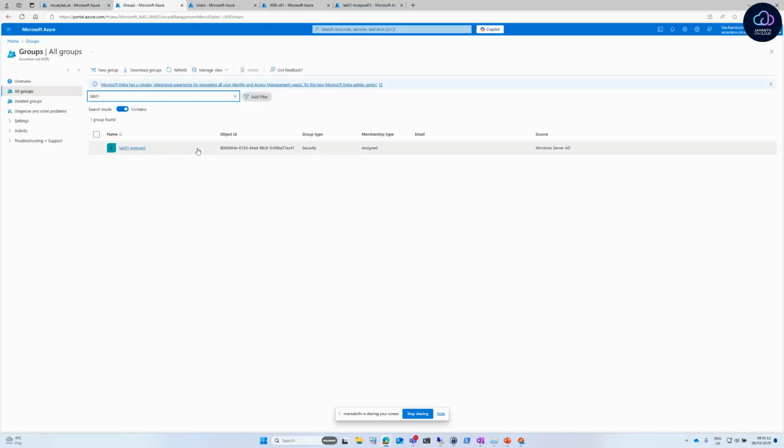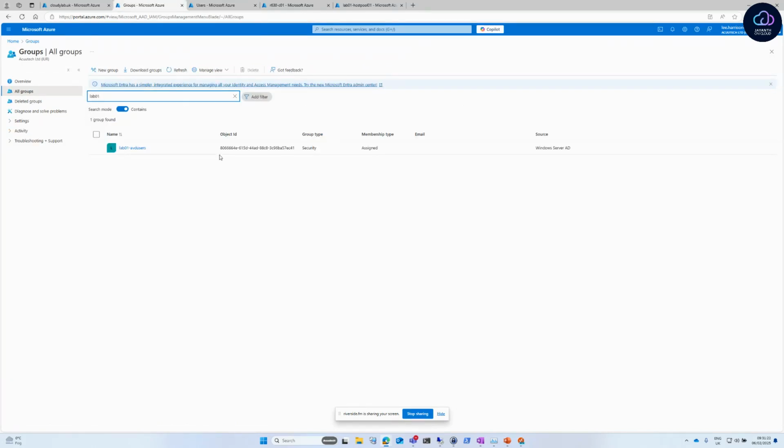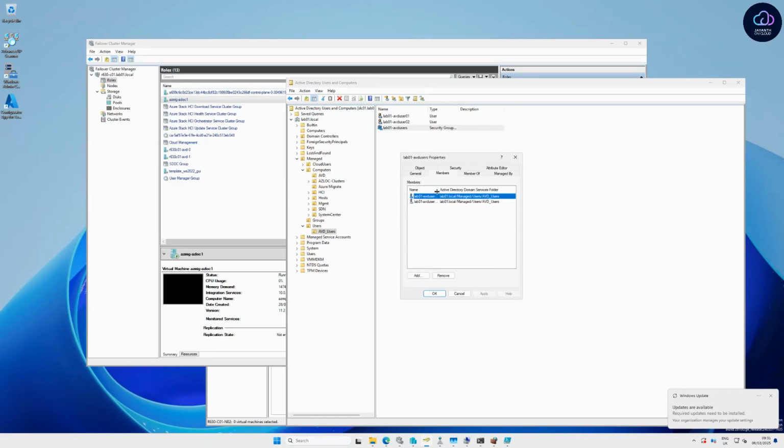So if you pivot back to the portal, then we'll see that I have those 2 users, AVD User 1 and 2, synced up to the portal, and I have the group. Again, if we jump back, and these are on-prem users, right? That's right, yeah, and we can see that group has those 2 users inside it.